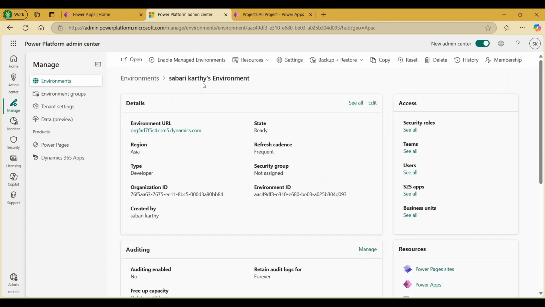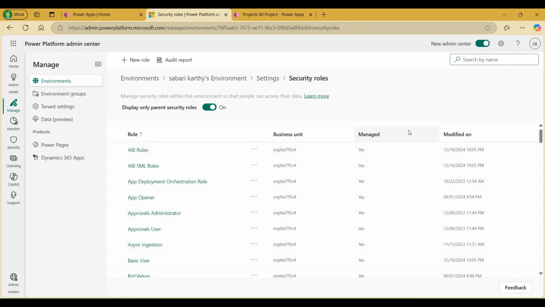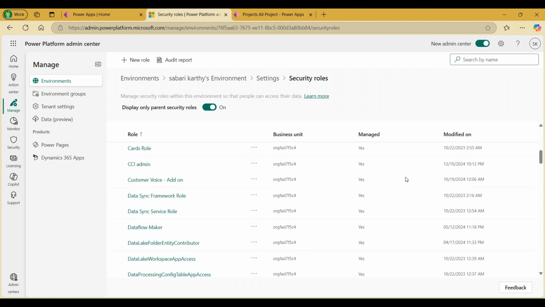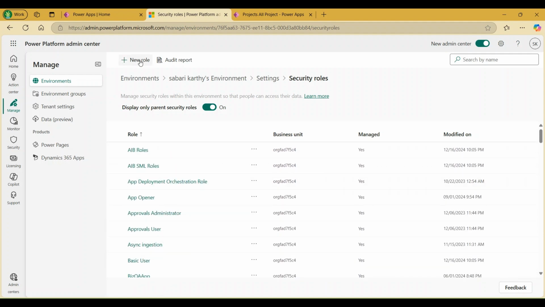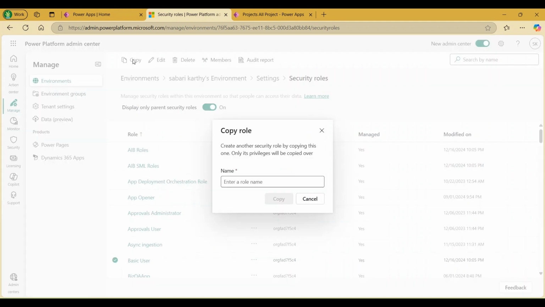Now you should click on Security roles to start creating a role. Let me click See all, and this will list all the security roles available in the selected environment. You can see there are so many roles available. You can see a plus New role option by which you can create a completely new role from scratch.